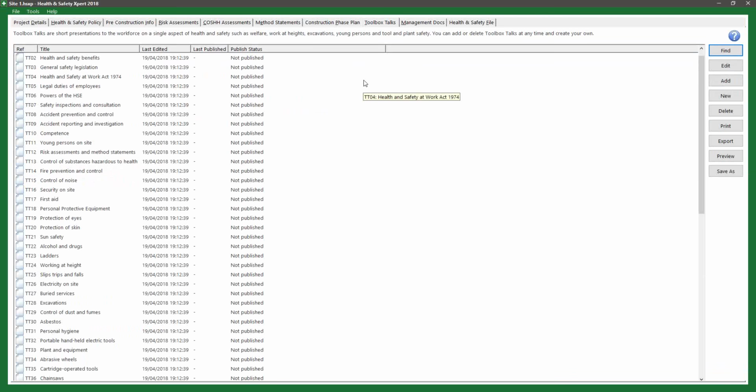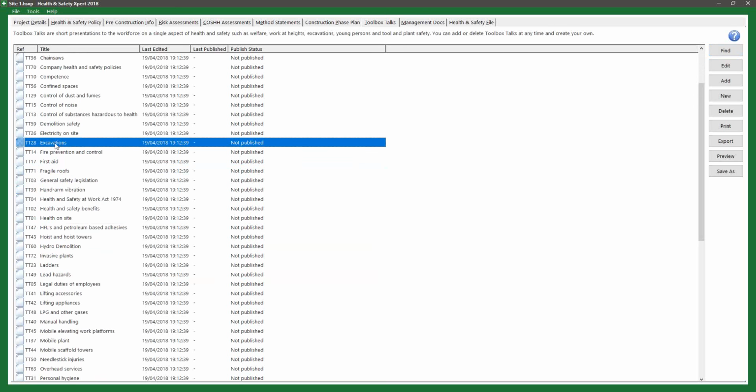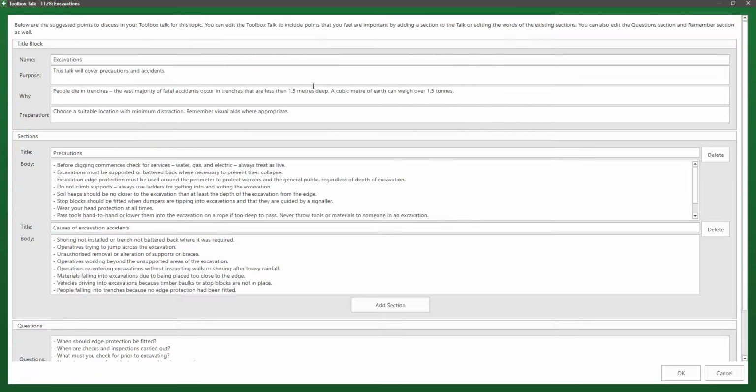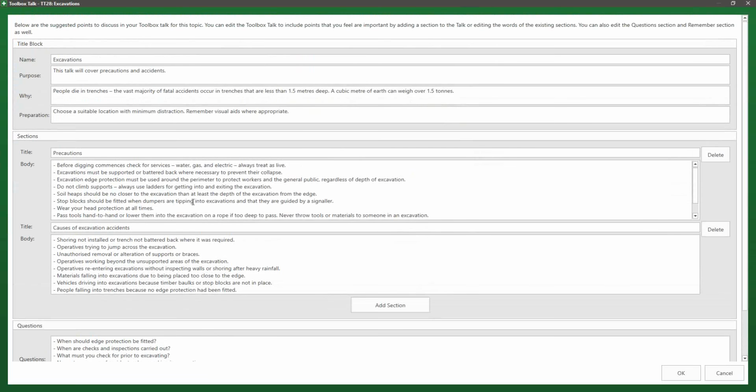One of the new additions we made to the software of late was the Toolbox Talks. These are very short presentations to the actual workforce on single aspects of health and safety, such as welfare, working at heights, and excavations. If we want to talk to people about excavations, we've got a Toolbox Talk that you can print off, and you can go through these very, very quickly with your workforce.